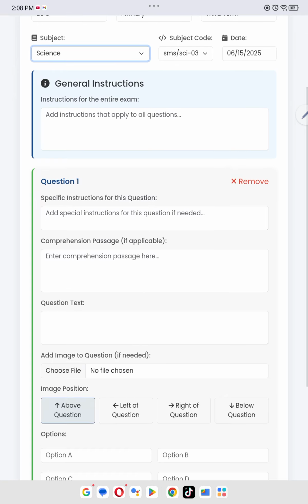Then now when you come to question, let's say question 1, you see I've written specific instructions for this question. Add special instructions for this question if needed. So there are some subjects, like for example, English language. Sometimes you will have to answer 5 sets of questions on maybe synonyms, or 5 sets of questions on antonyms, maybe 5 sets of questions on literature. Questions on literature, questions on antonyms and synonyms, they don't have the same instruction.